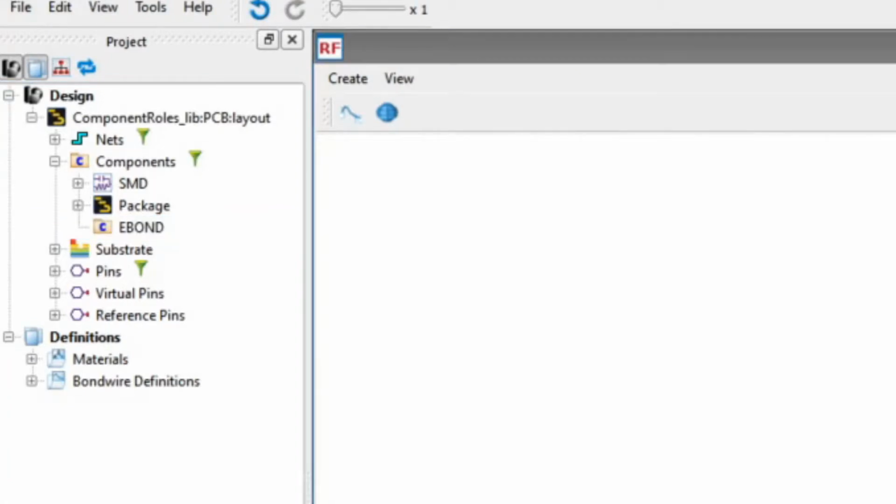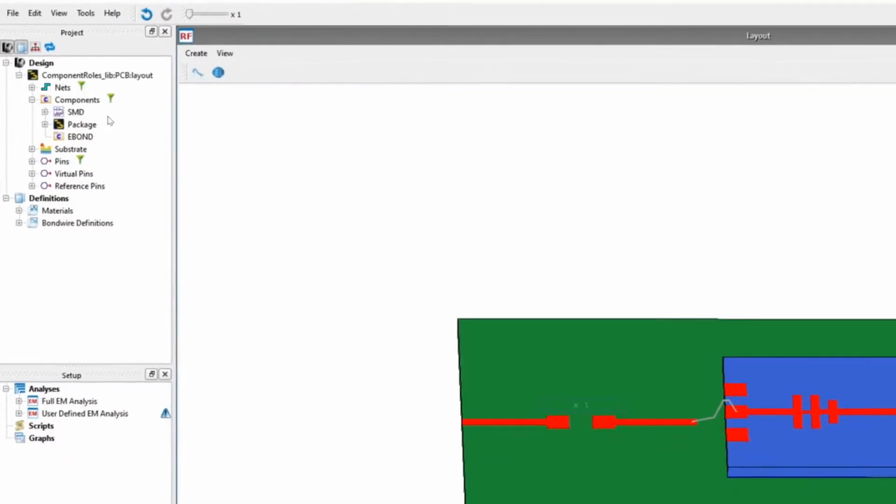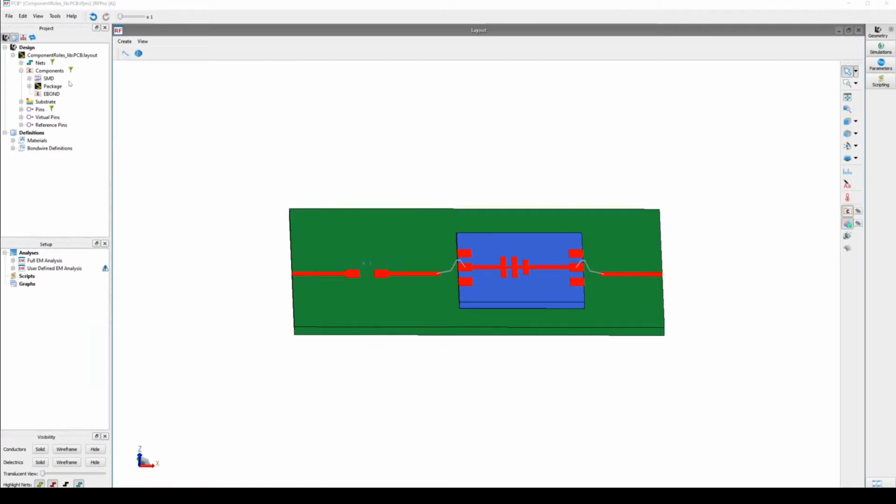The easiest to explain and to understand is the circuit role. Actually, it boils down to every time you prefer to use a schematic model instead of EM simulating a structure, you want to use the circuit role. The classical example as shown here is the SMD component.